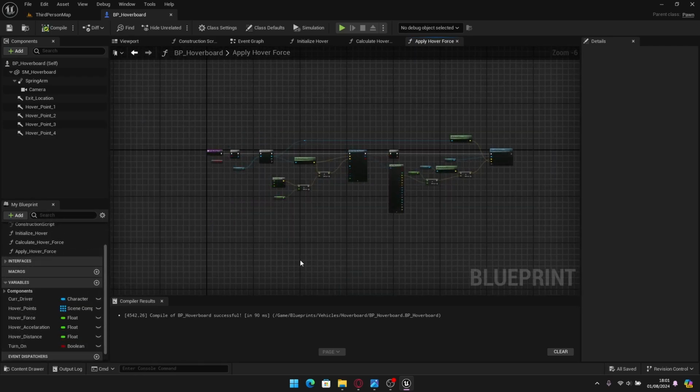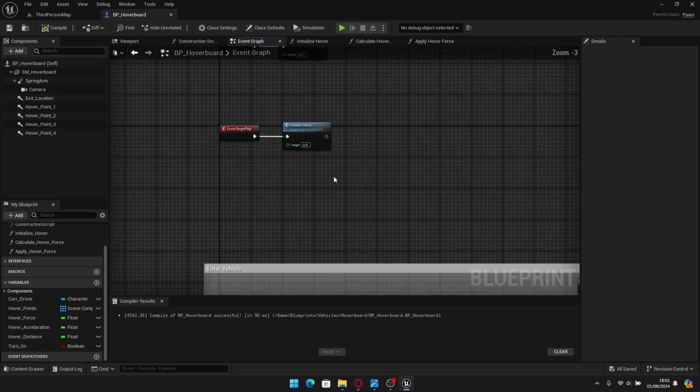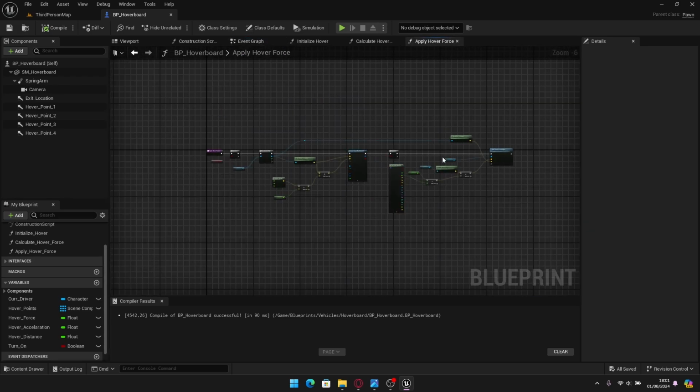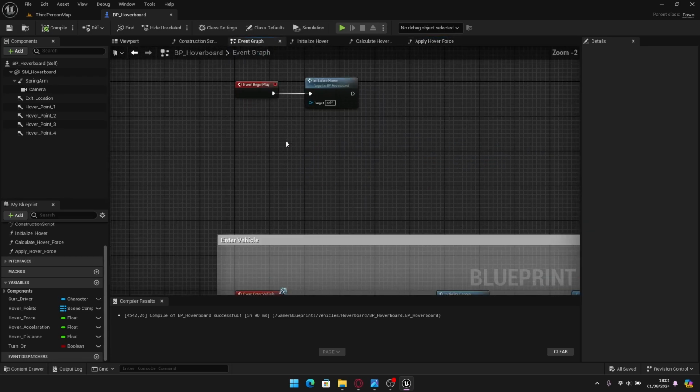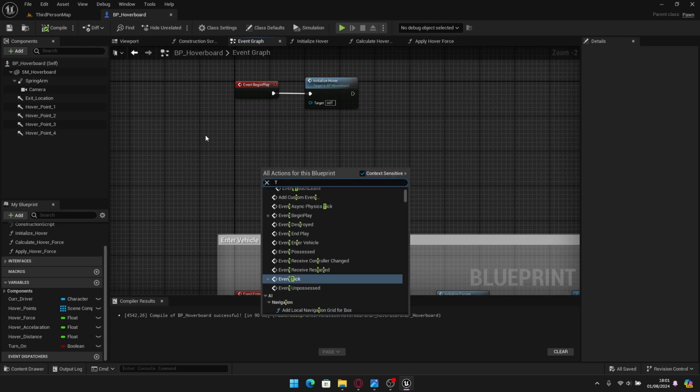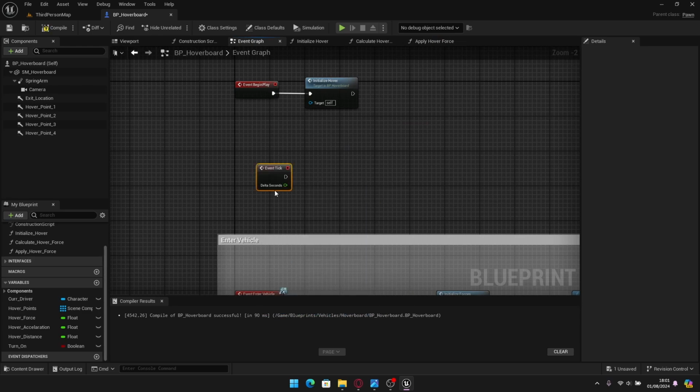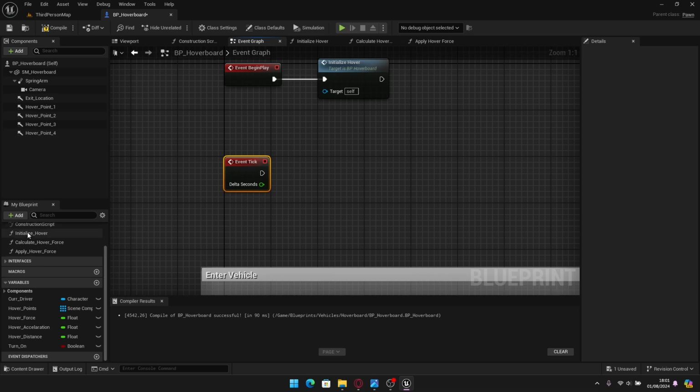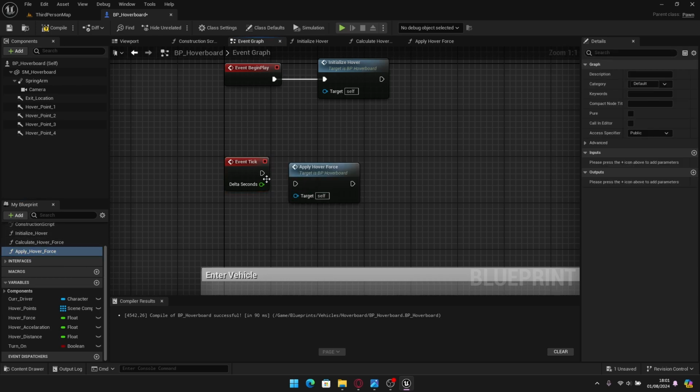Okay, so now we just need to call this function and set this turn on variable, right? So let's go back to the event graph, and as I mentioned before, we will call this apply hover force here in the tick event. So here just right click and type tick to add an event tick like this, and let's connect the apply hover force function in this tick like this.